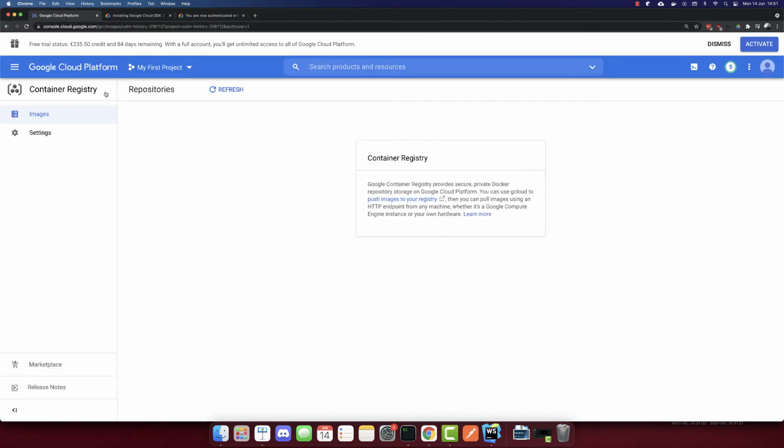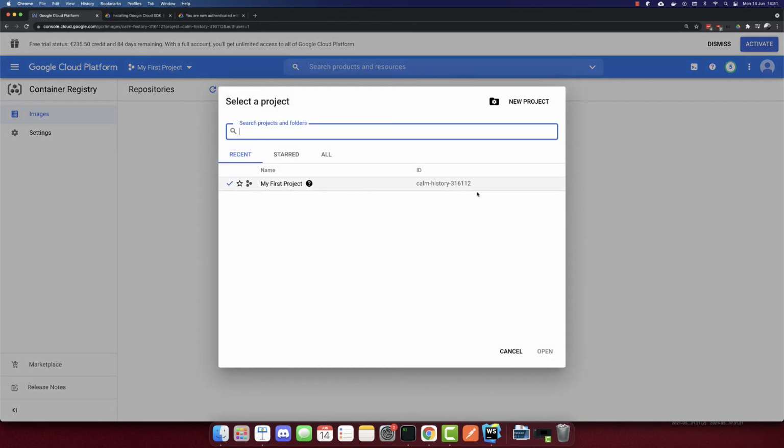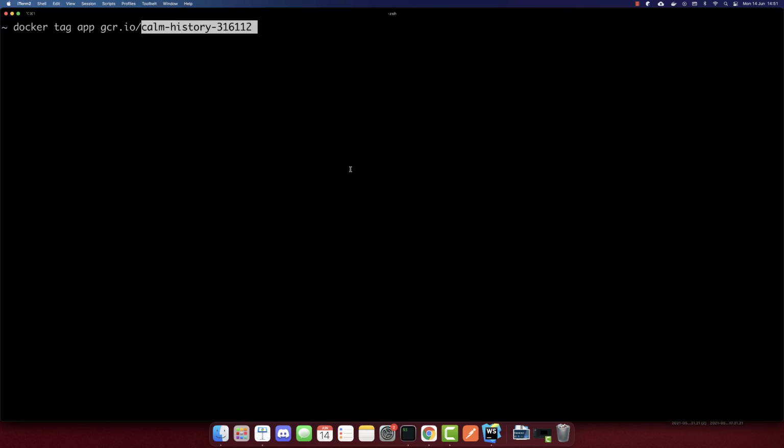I'll clear now, and now we can push our image to the Docker registry, to the container registry, sorry. So first we have to tag the image. So docker tag, the name of the image is app, and we will tag it to Google Container Registry, so gcr.io/, we need the project name. So if we go to our cloud platform, click our project here, and this is my project name. So I'll copy this ID here, and I will add it here. So this is our project ID, and then we need the name of our container.